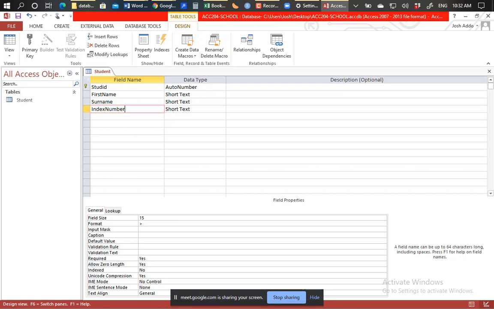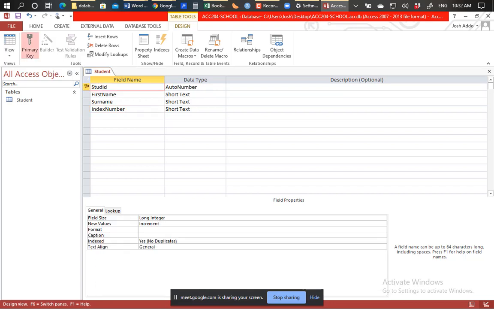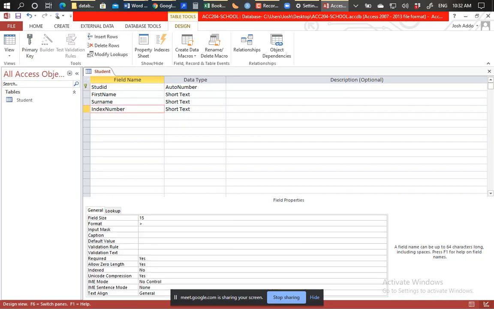In case we didn't even have an index number, we could have used a combination of first name and surname, so that it gives an idea: okay, this is the person, but the database is actually going to link them with the student ID. When we get there, I will explain further. Okay, so that is for the index number.